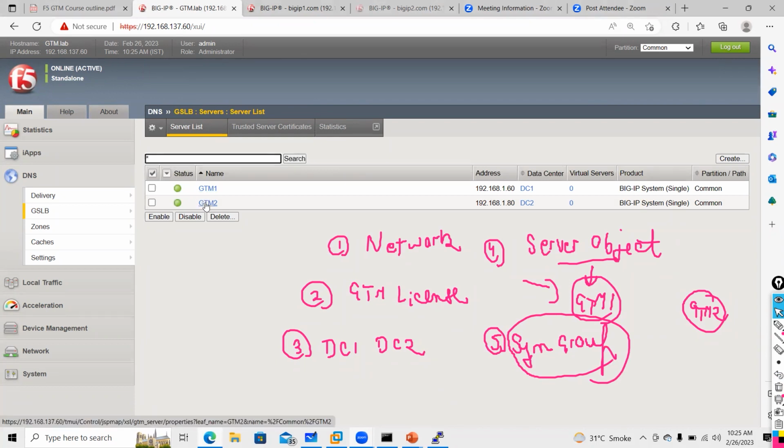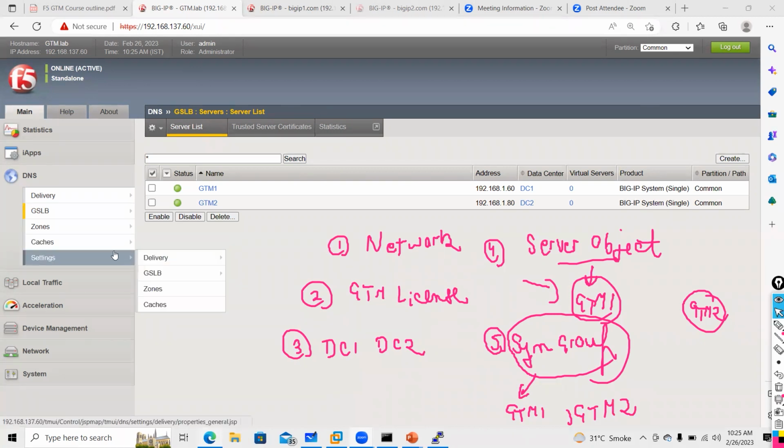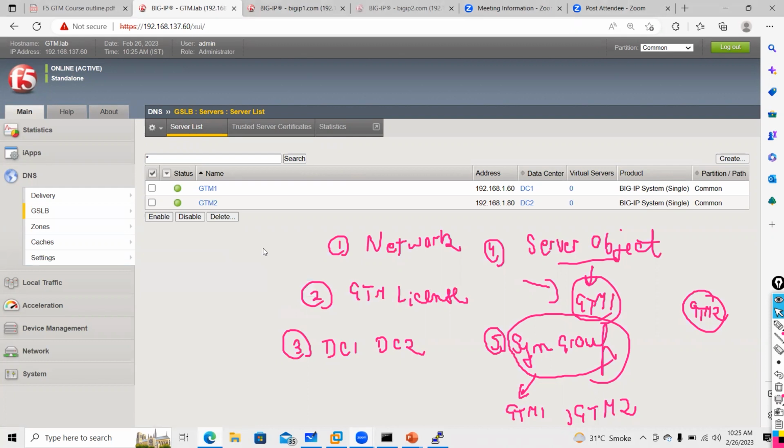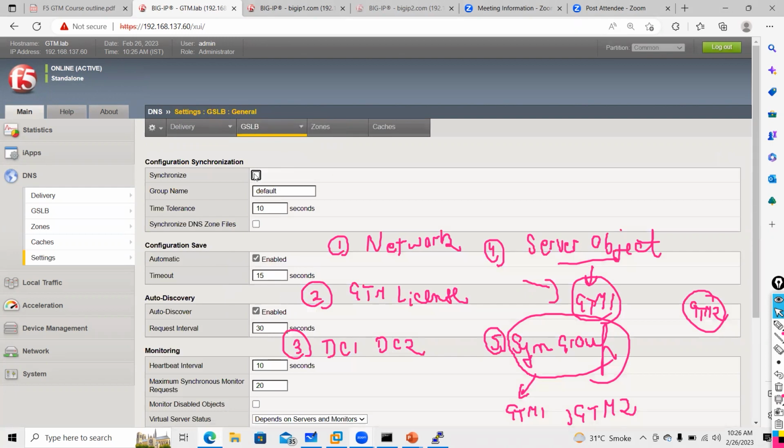Now I need to enable the synchronization group in both the boxes. I need to create the same group name in GTM1 and GTM2. So go to Settings, GSLB, General. Very important, guys. How to enable the synchronization group? A synchronization group is a group of GTM boxes that shares the configuration. So I will make one group. Go to Settings, GSLB, General. Here I need to check Synchronize. That's it. And here I need to give the group name. I will give SIANETS_group.